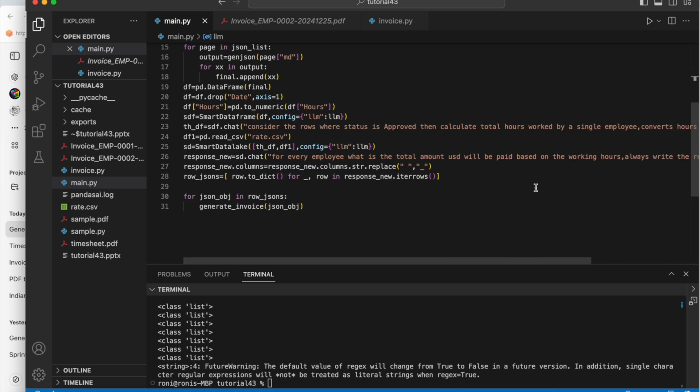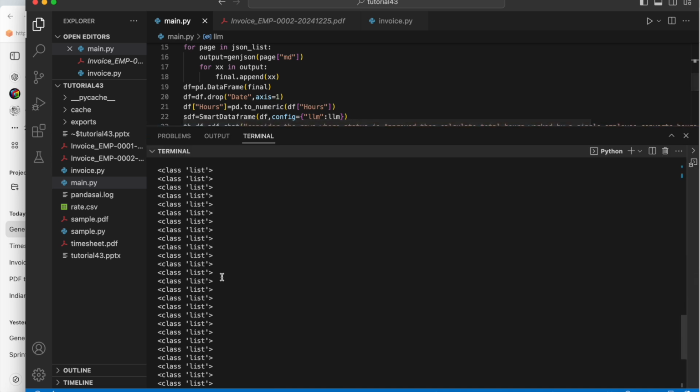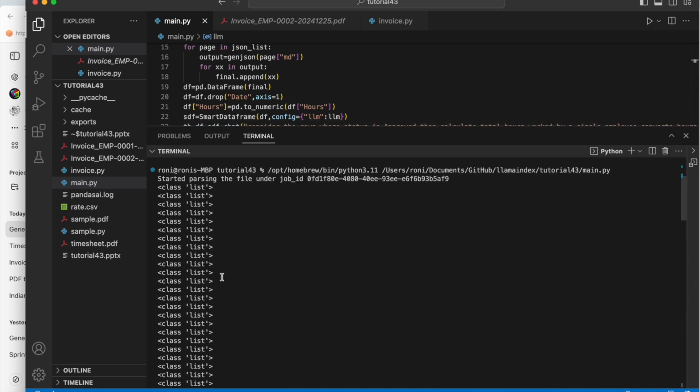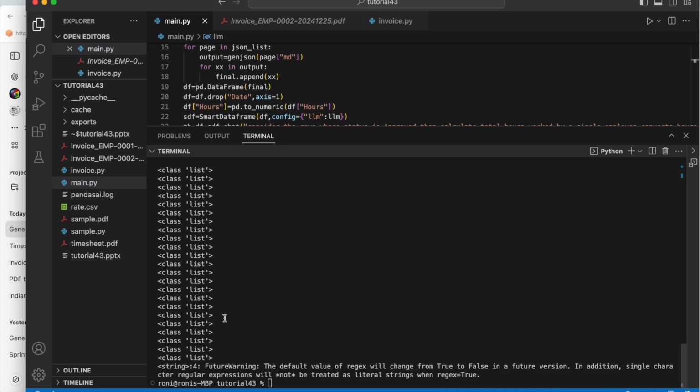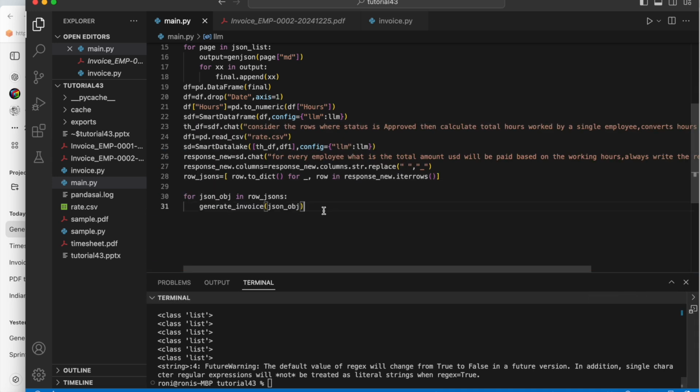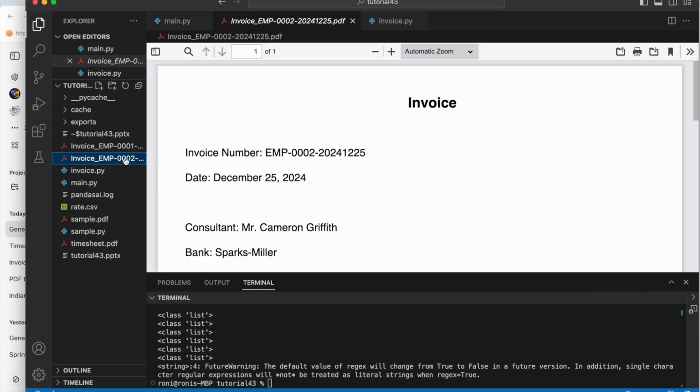43 timesheet.pdf. Future running the default. Okay, it is reading for everyone, but it is only generated. Okay, so I don't understand why it has only generated invoices for the one. Okay, Cameron Griffith. So let me check timesheet. Let's go to the timesheet part.